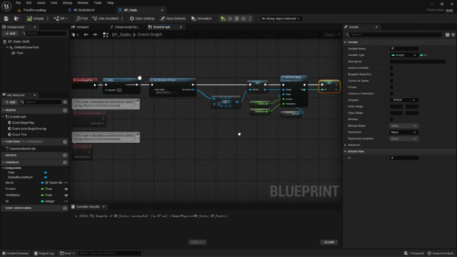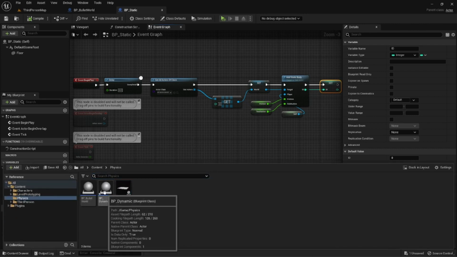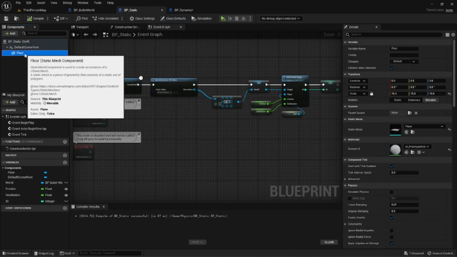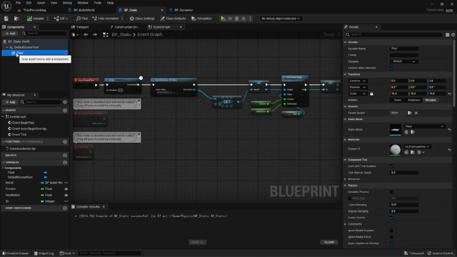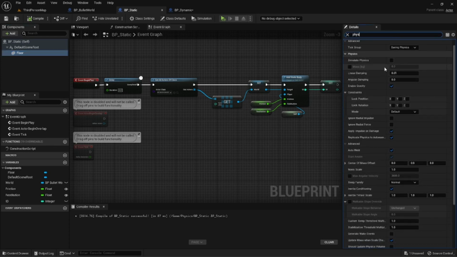And this does it for our static. So all your static actors inside your scene will look just like this. So now we're going to open up BP Dynamic. Oh, before I forget, for your mesh, for your floor, what you would want to do is search for physics and make sure simulate physics is set off.